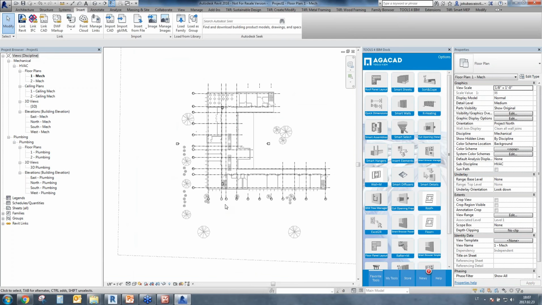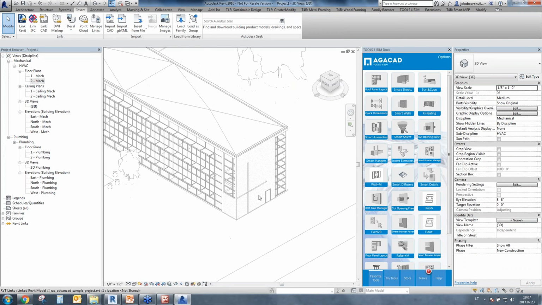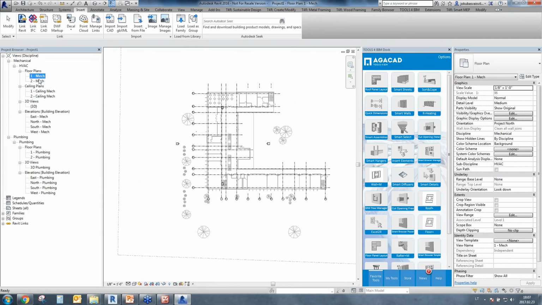The next step is to copy monitor all the levels, because I can't start working on my own 2 levels. If I go to the 3D view, you'll see that I have a 3-story building, and it's not a good deal to work on my level.